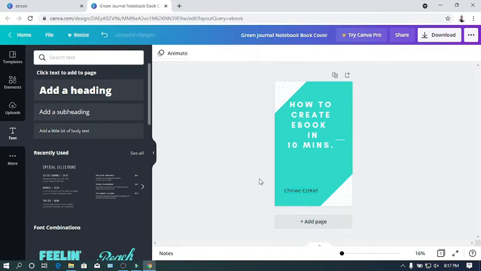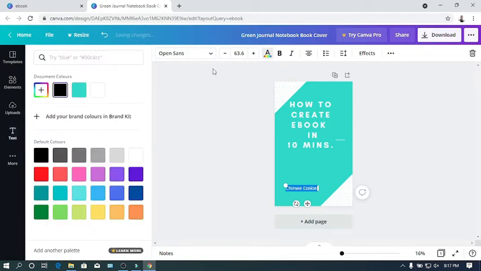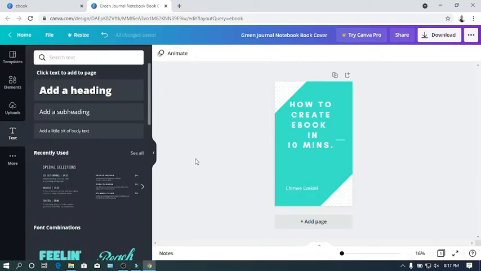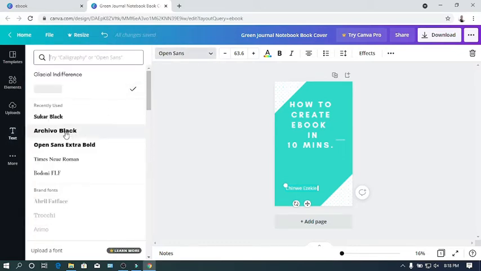Good. You can see the text is black, so I'm going to change the color of this text now. I'll click here, text color. I'll change it to white. Good. Then what I'm going to do now is to change the font. I'll click here, select this one.